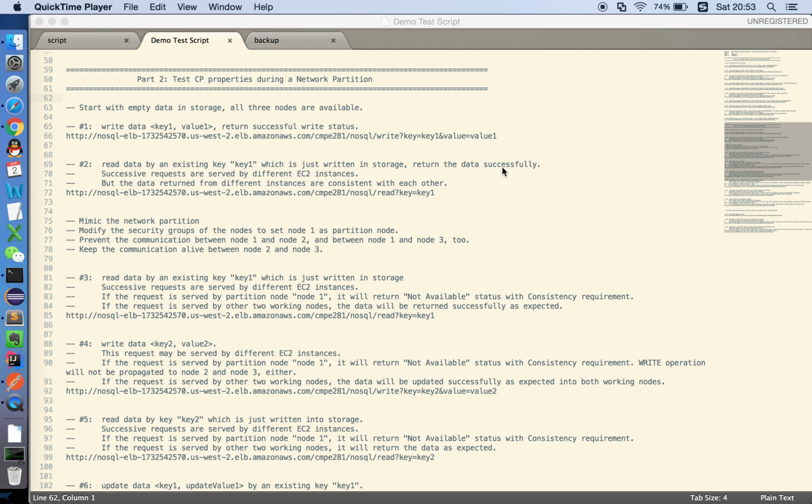Now let's move to the second part. In the second part, we will carry out some CP property testing and mimic a network partition mode. First of all, let's still start with empty data in storage. And at the very beginning, all Spring nodes are still available.